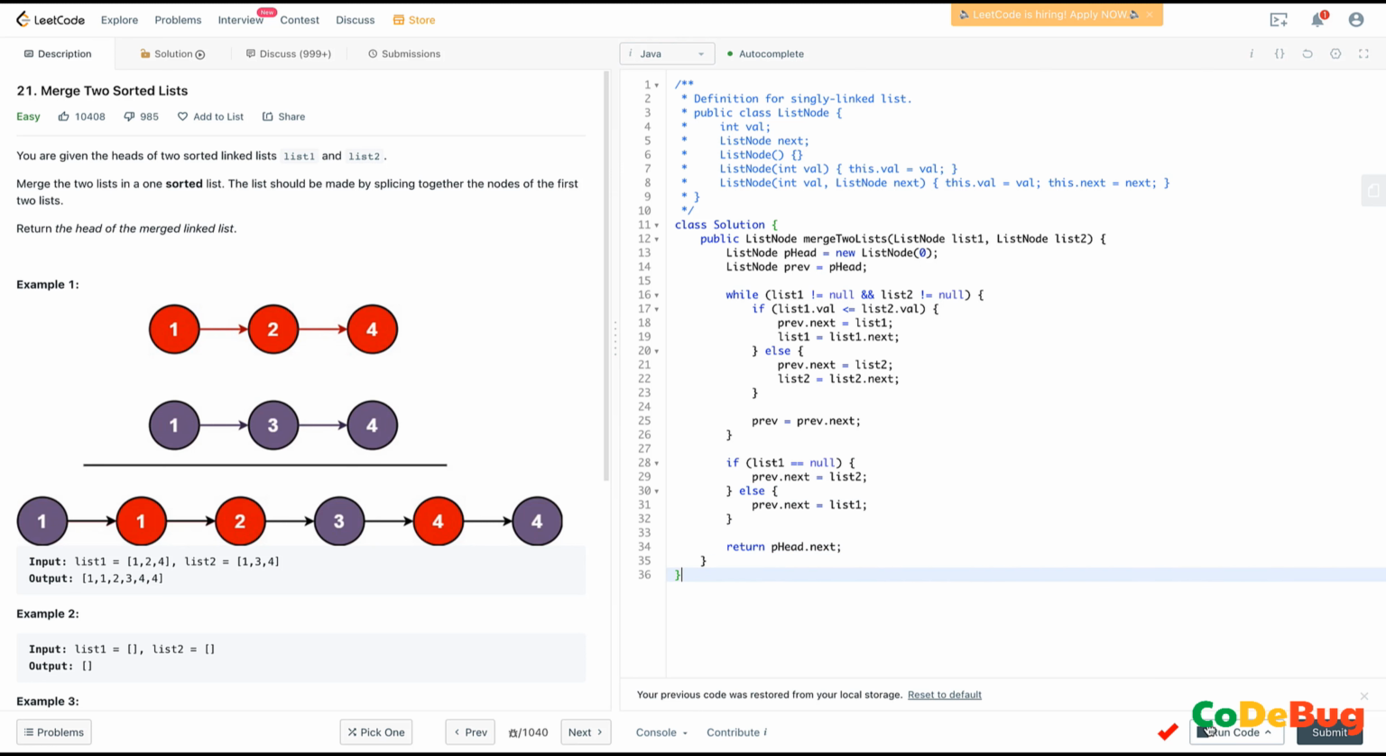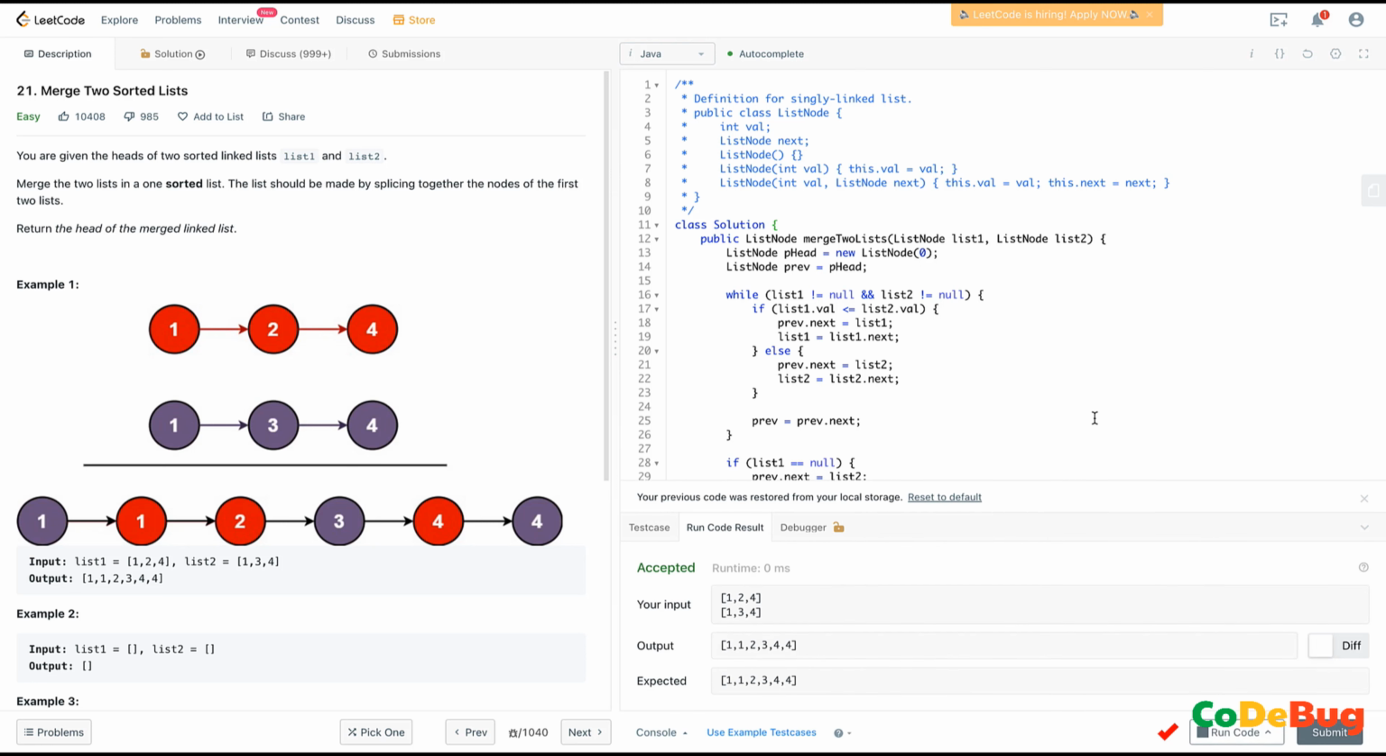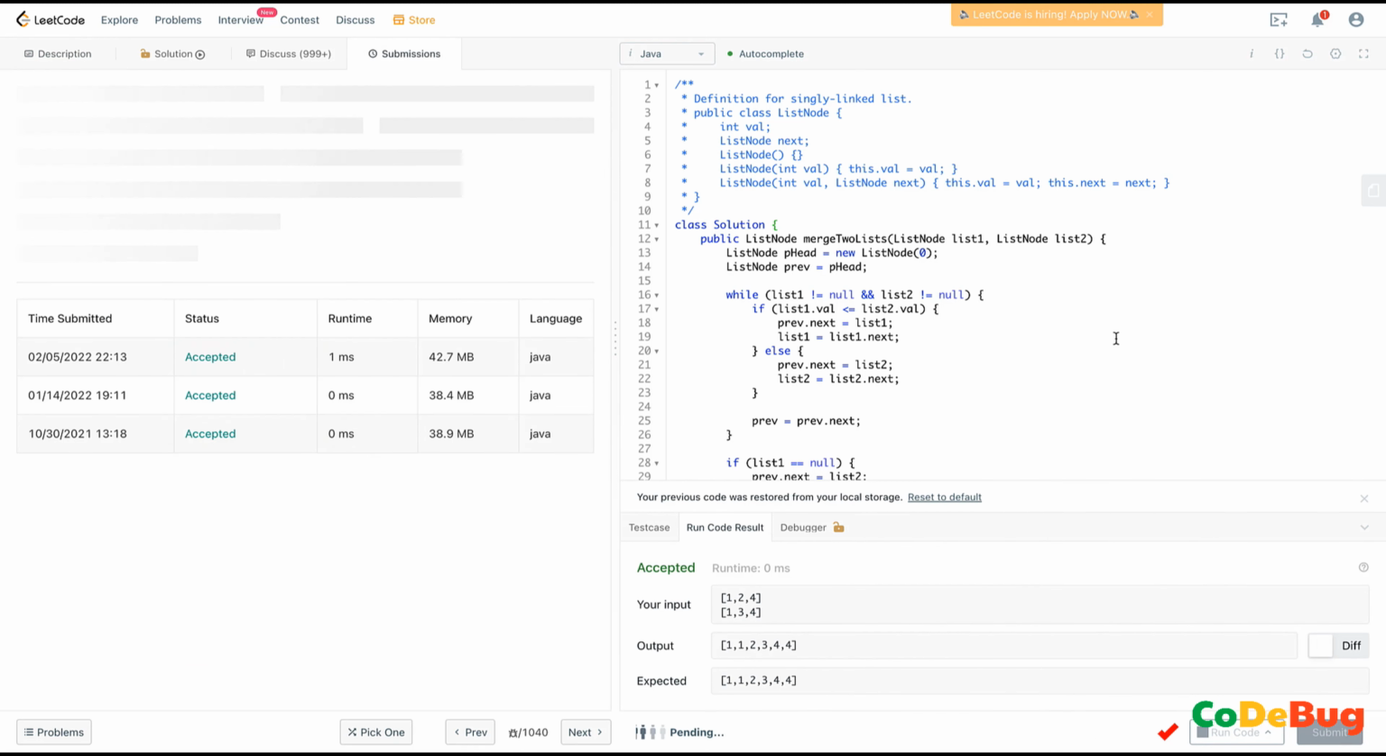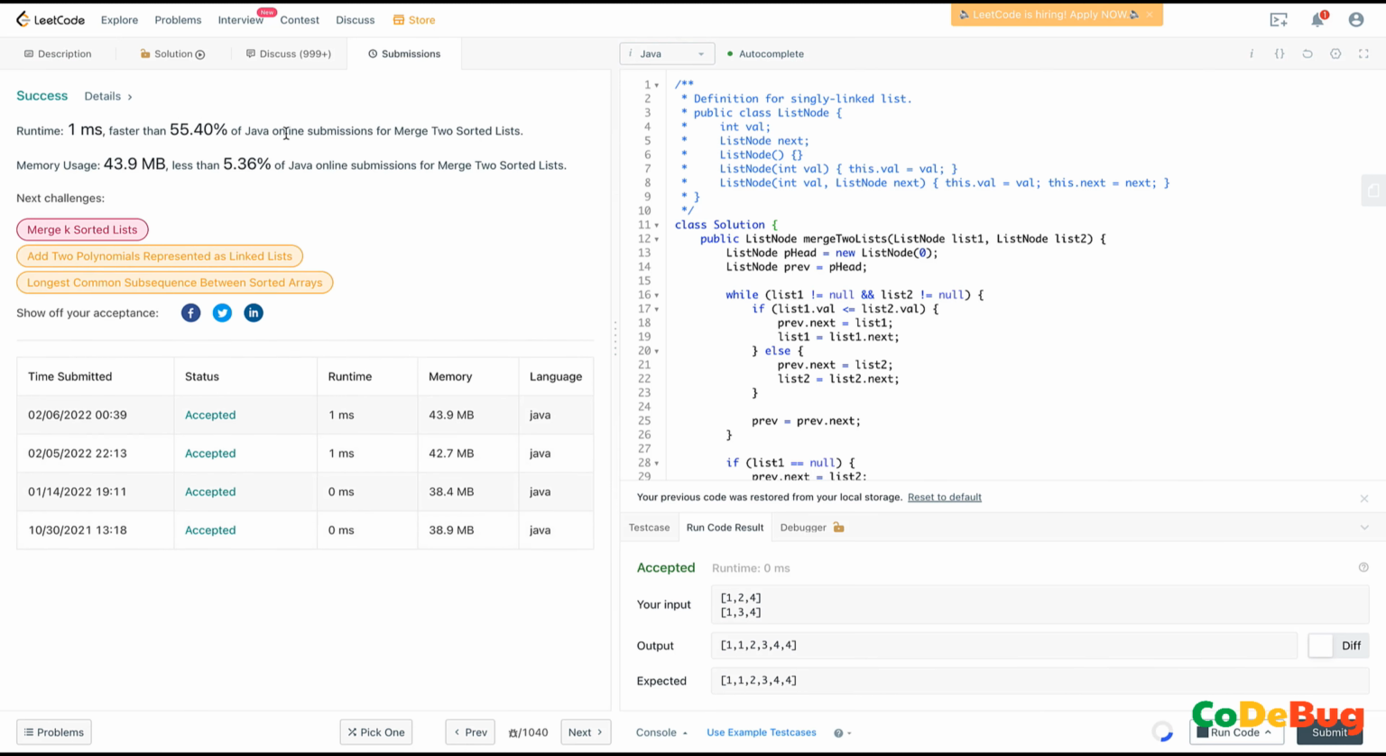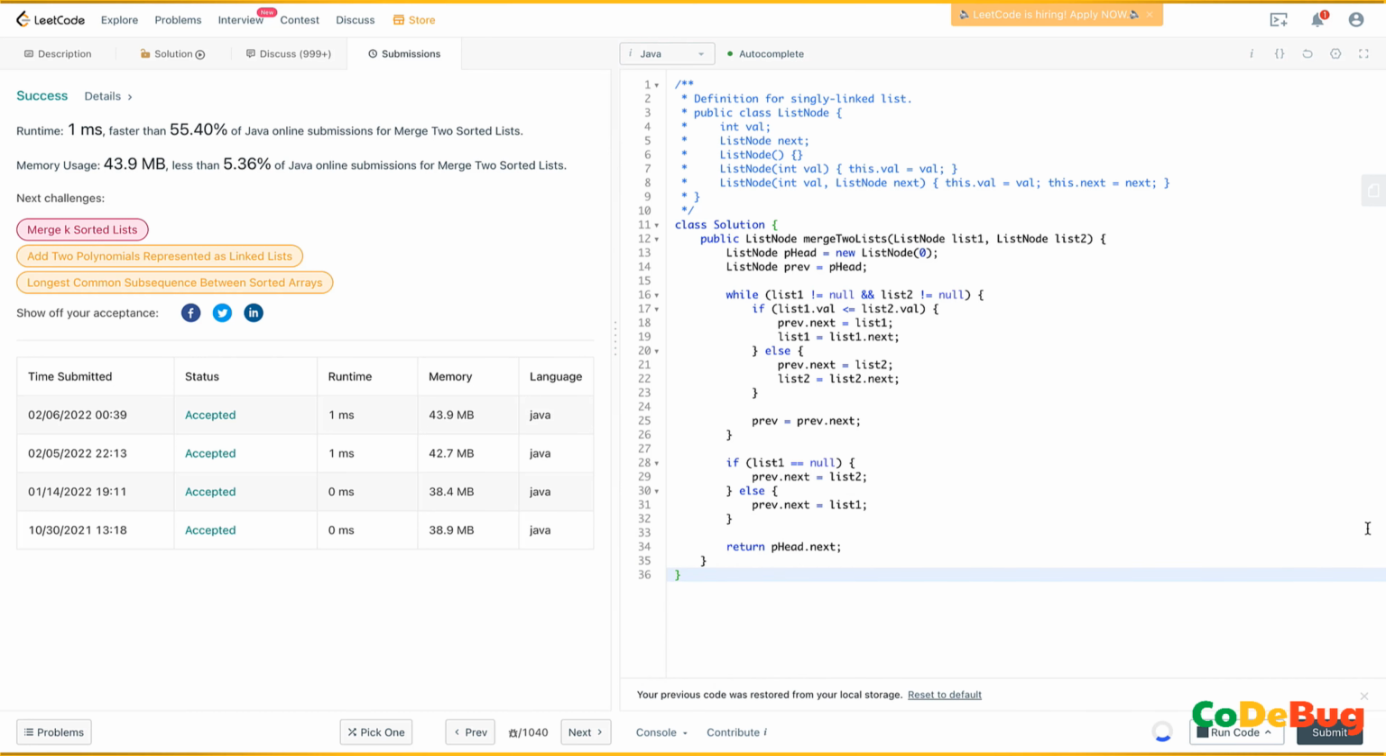So let's just run it. Yeah, the sample test case is passed. Let's just submit this. And yes, this has worked. So we are done with this question.